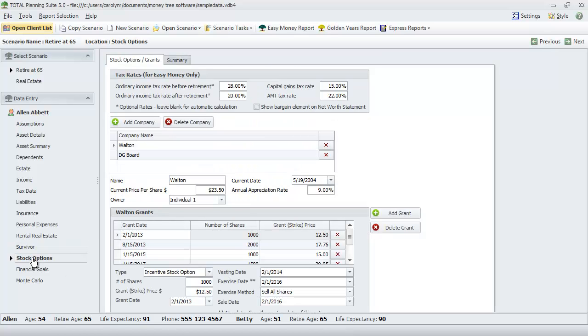So the next data input section is stock options. So kind of like the rental real estate section, this might not apply for every client, but if it does, it's going to collect all the information for the stock options that they have available, and it's going to figure out the appropriate tax and cash effects of exercising and selling these stock options in the future. So you do need to make sure that you have all the dates filled out. So make sure you have a vesting date, exercise date, and an assumed sales date in the future.